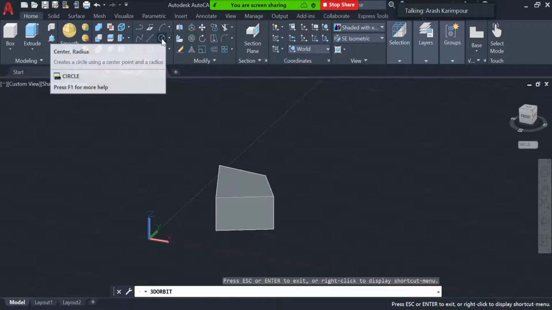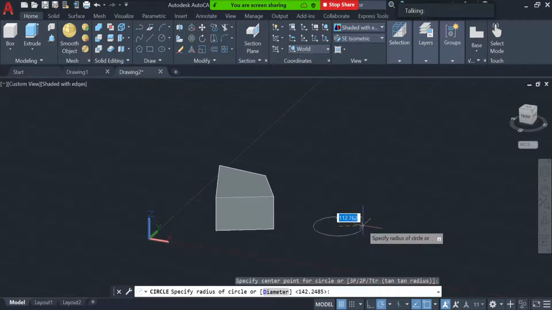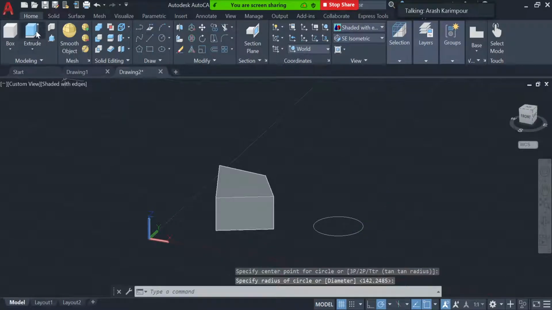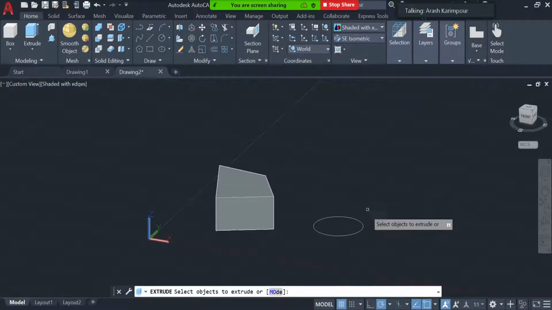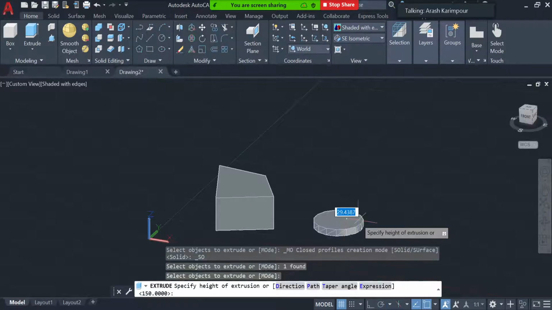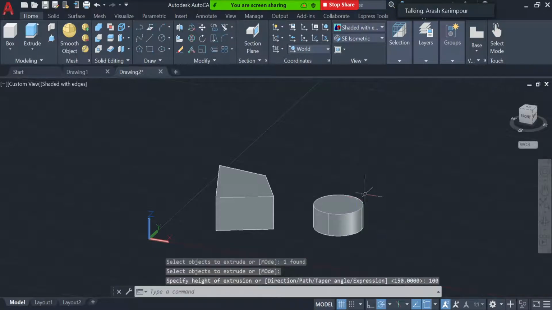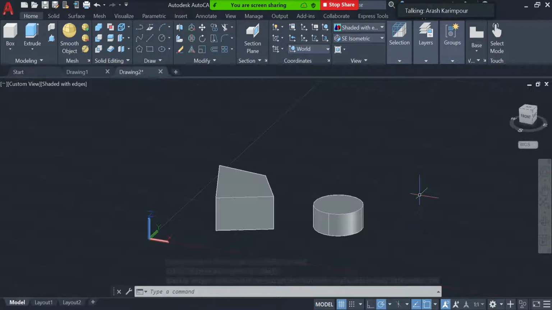Let's do one more. For example, I come here and draw a circle, then I click on extrude, and it says select the object you want to extrude. So I select the object, press enter, and then I can move my mouse up or down to add the height. If I say the height I want is 100 and press enter, it's going to create that cylinder for me. This is the very basics of how we do that.